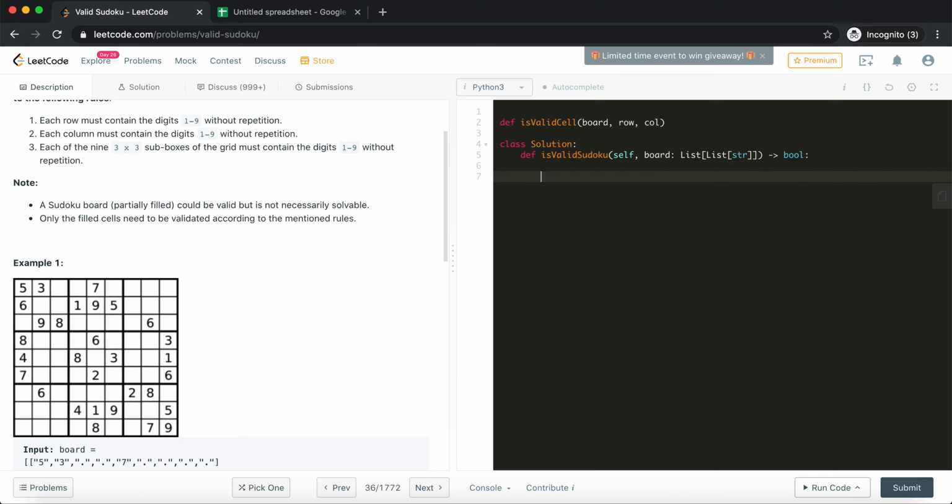First, let's write the logic of the parent function. As always, we need to make sure the inputs are valid. So if the board is not present, or we do not have any rows, or we do not have any columns, then we'll simply return false.